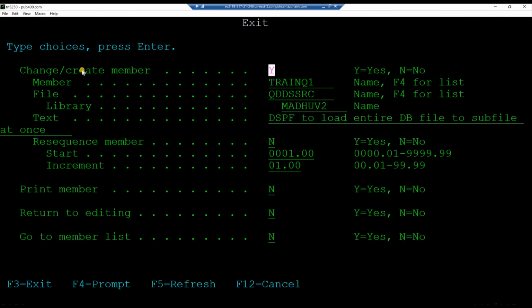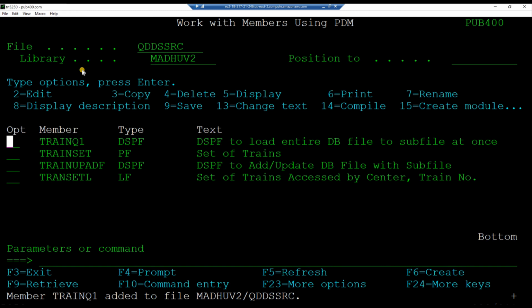Against change create member, press Y and hit enter. Note the message in the bottom. PDM says that you have created a source code member called TRAINQ1 in the source physical file QDDSSRC in your project library.